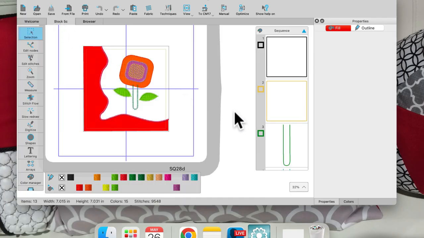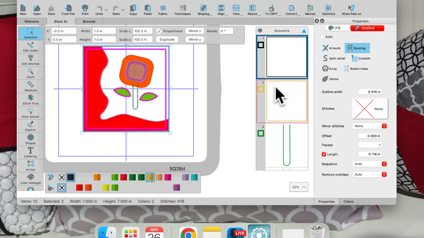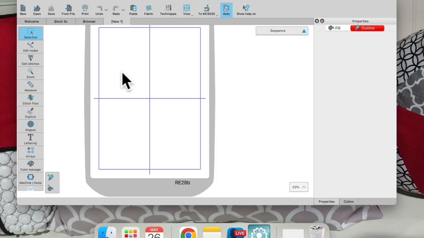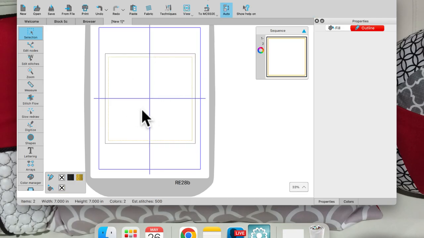We'll go back to here, and I'm going to select from my sequence window. I'm going to click on the first one, hit shift, and click on the second one. I'm going to go to copy, go to a new page, and then I'm going to hit paste right here. And now I have that block base. So we're all set to start on this one.